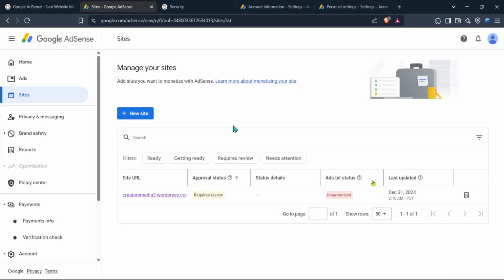Once you're signed in, you'll find yourself on the AdSense home screen. From here, direct your attention to the left-hand side of the screen where you'll find a menu. Look for the section labeled Sites and click on it. The Sites section is important because it's where all the websites linked to your AdSense account are listed and managed. Clicking on this option will bring up a list of all the sites currently associated with your account.